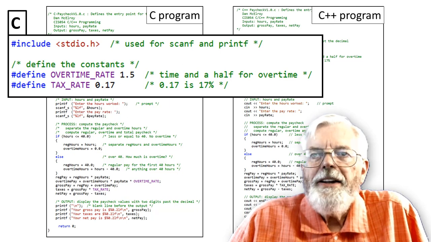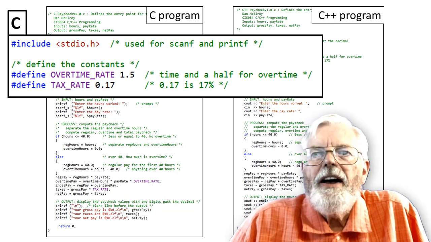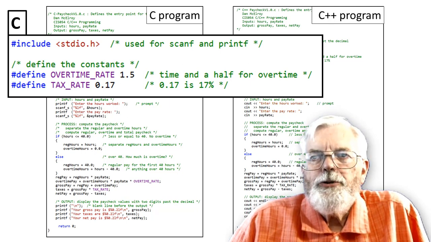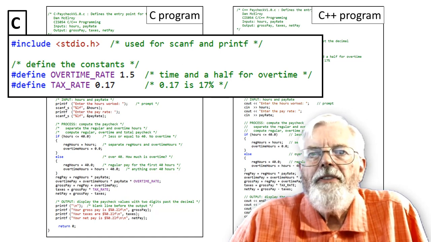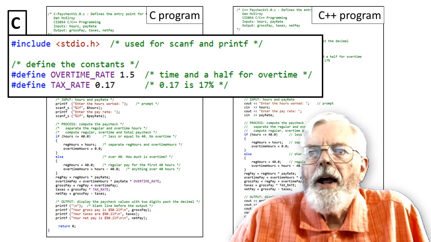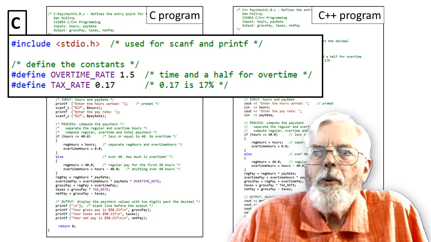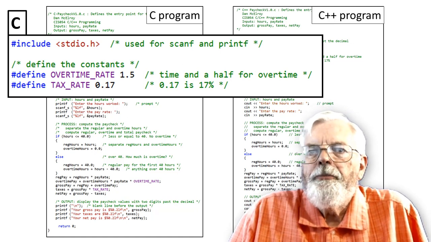The #define statement is a preprocessor directive that can be used in C to define constants. It causes a text replacement while the program is being compiled. This would be similar to the find and replace feature in a word processor. Anywhere that the characters overtime_rate appear in the program, they would be replaced with the characters 1.5.